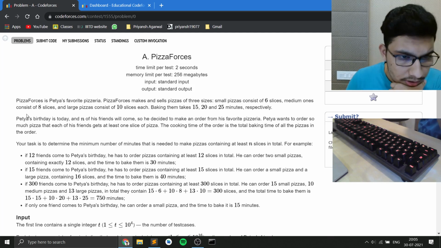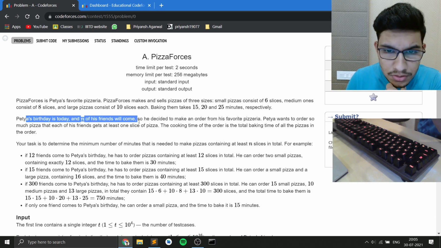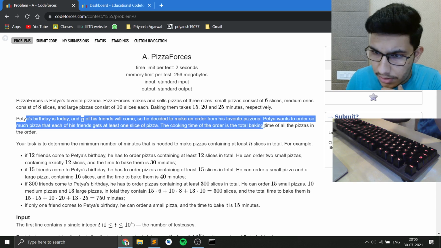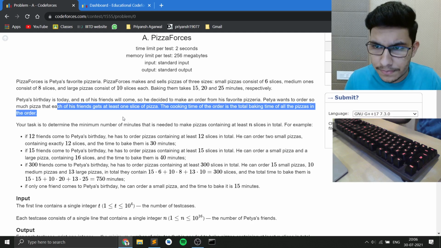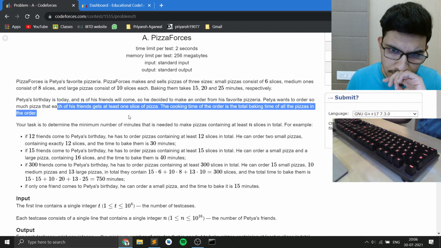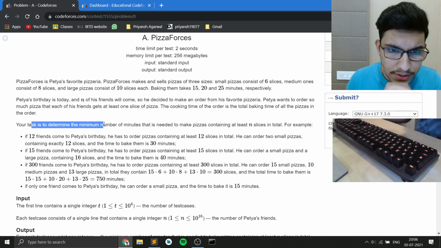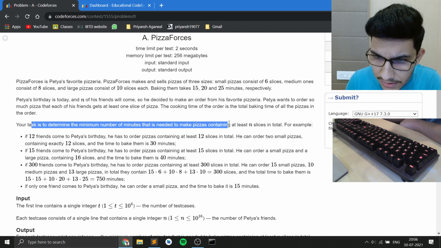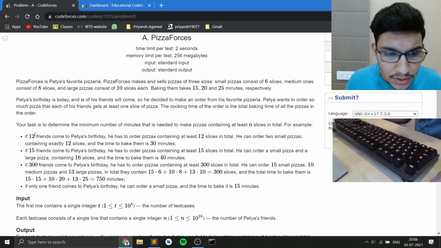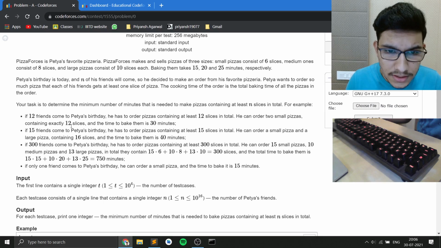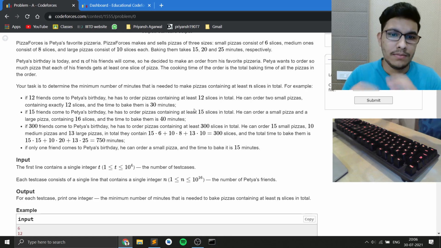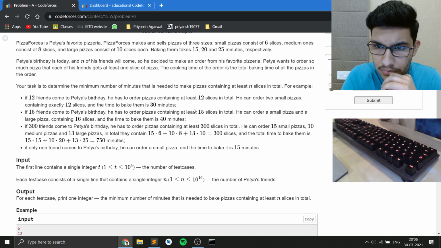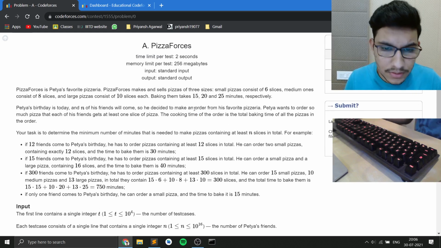His birthday is today and n of his friends will come, so he decided to make an order from his favorite pizzeria. Wants to order so much pizza that each of his friends gets at least one slice of pizza. Your task is to determine the minimum number of minutes that is needed to make pizzas containing at least n slices in total. For example, if 12 friends come to Petya's birthday, he has to order at least 12 slices. He can order 2 small pizzas containing 12 slices, and that would take overall 30 minutes.